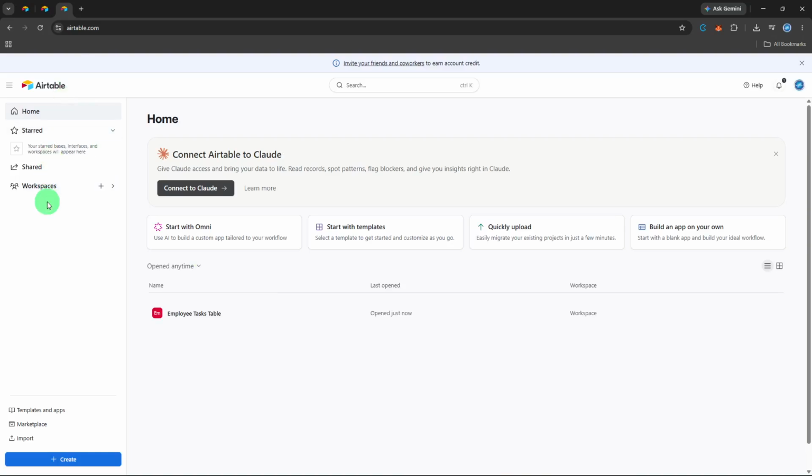In today's video, I'm going to show you how to add a currency field in Airtable so you can track pricing, budgets, or expenses with proper formatting.